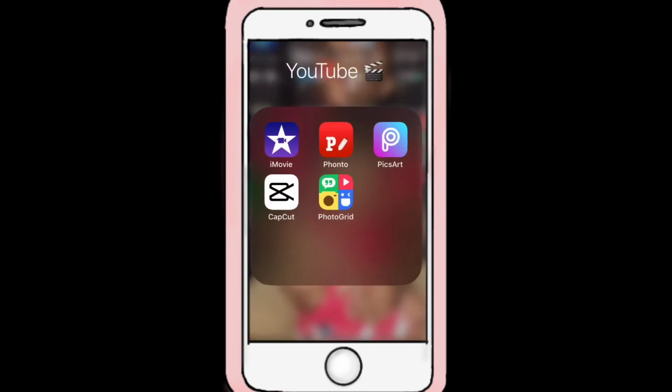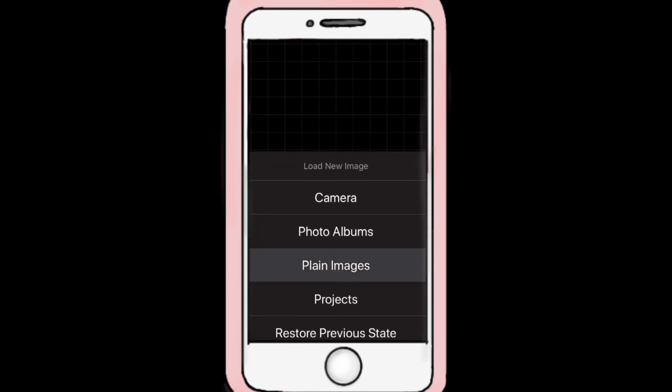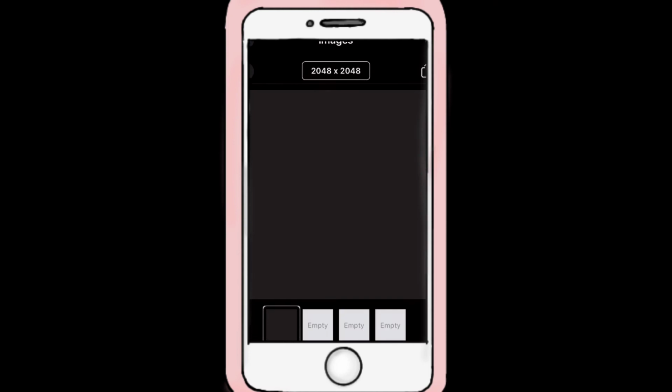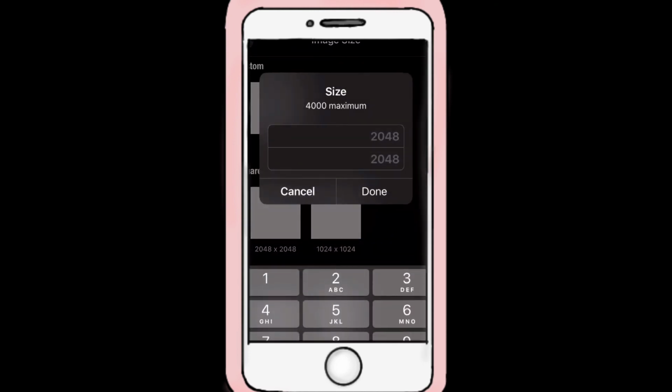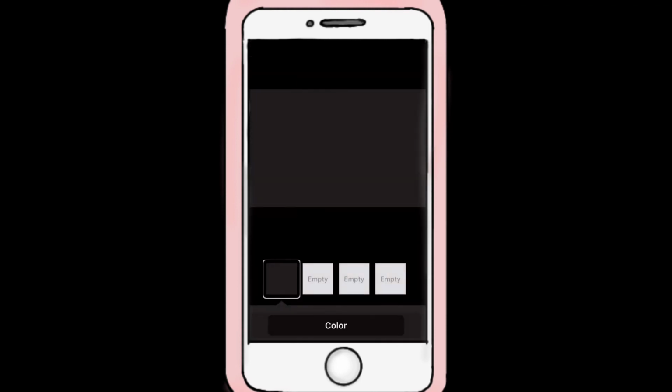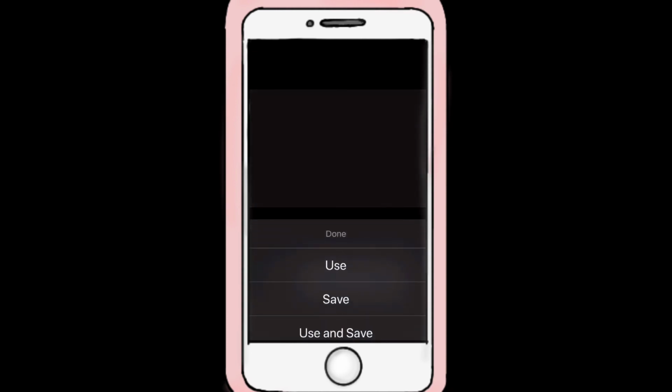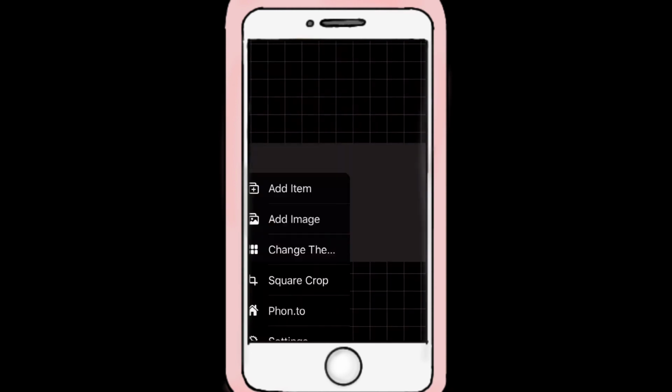Alright, now that that's saved, we go into the Phonto app because, like I said before, that's where we set our template at. So that's what we're doing. Hit custom. The size is 1280 by 720. Click done. And basically what we're going to do is get that background that we saved.